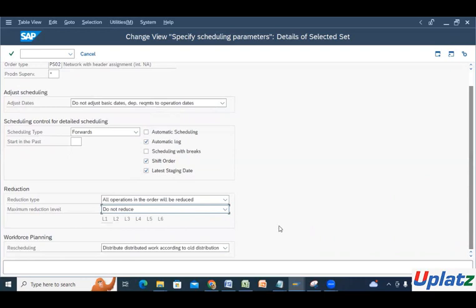Okay, the last is the workforce planning, rescheduling. Distribute work according to the old distribution. So what is workforce planning? You need to have a plan for that. Suppose while constructing a project, how many workers will work in that particular flooring or plumbing, for the cost planning. It's basically labor work, along with some managers who are going to manage the property. Okay, and this is a planning part.